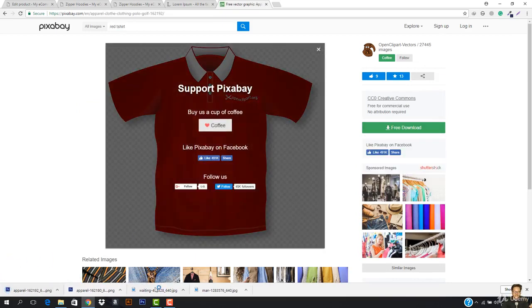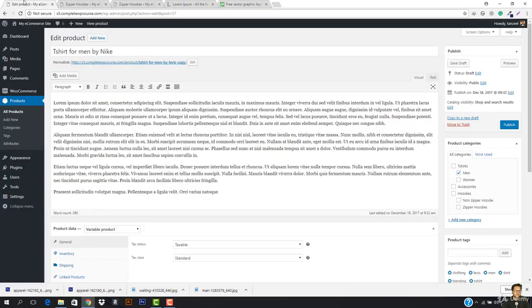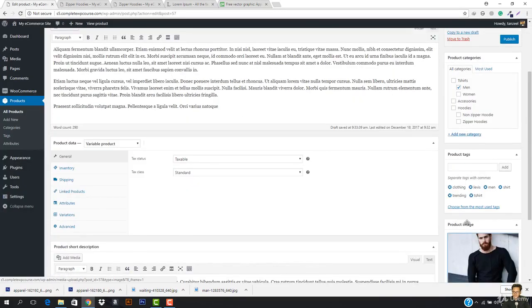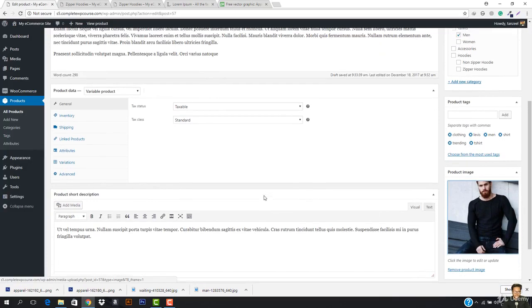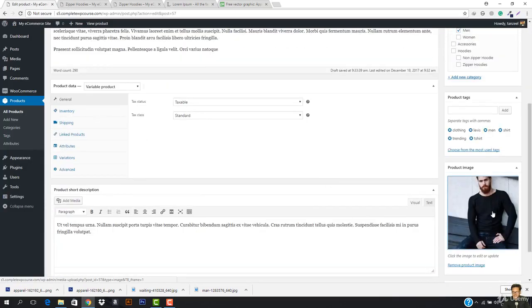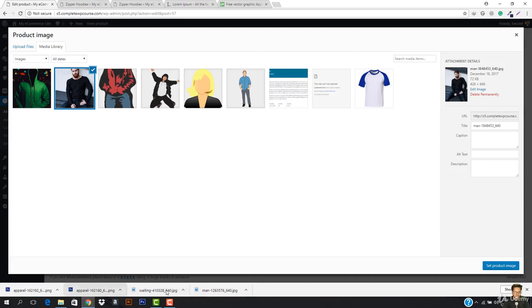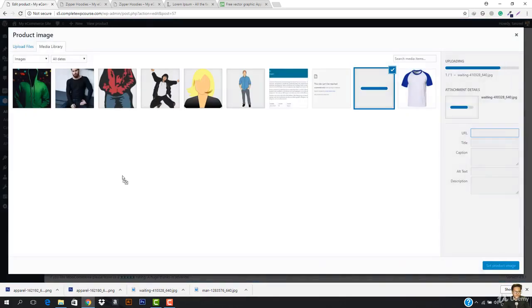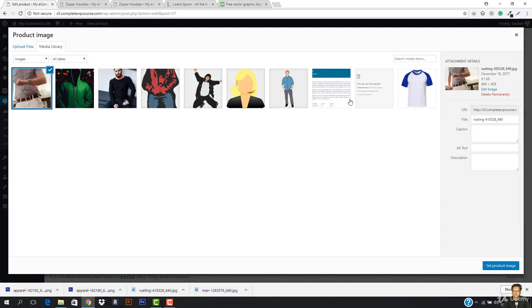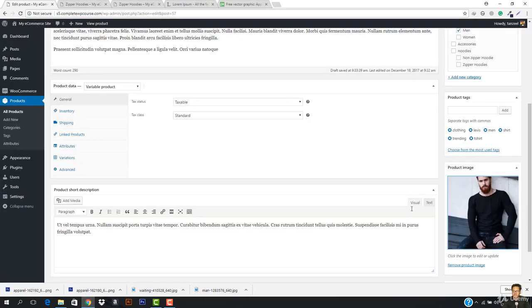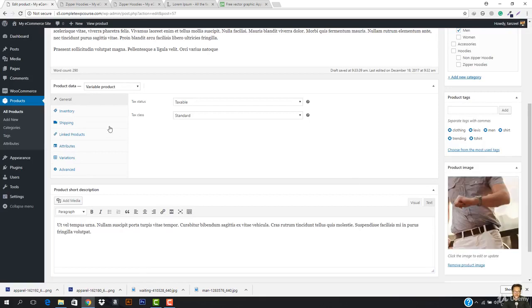So you can see that we have these t-shirts right here. I'm gonna go down, and I need to add the featured image. My featured image will be the normal one, so I'm gonna drag this one right here and add it. This one is the t-shirt image, the featured image basically. I'm just gonna hit set product featured image, and this will be right here.